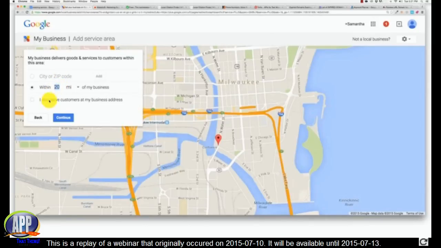Okay, but I'll just leave 20 in there, and then there's also this option. I also serve customers at my business address. So think of like a flower shop. They've got people coming in to their office. They also deliver for funerals, weddings, and that kind of thing, right? So I would probably check this box in that scenario, but I'm not going to check it because a heating and cooling company likely doesn't service customers at their location. Like they don't have customers coming in really.